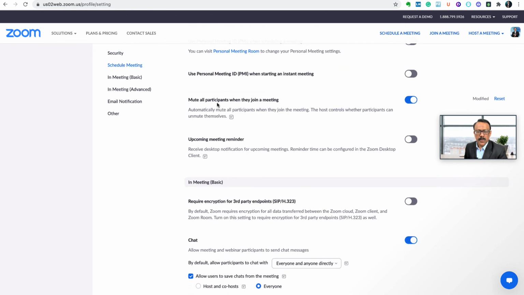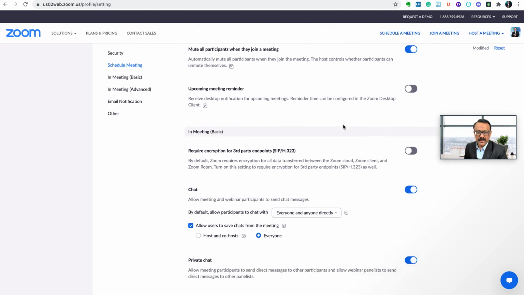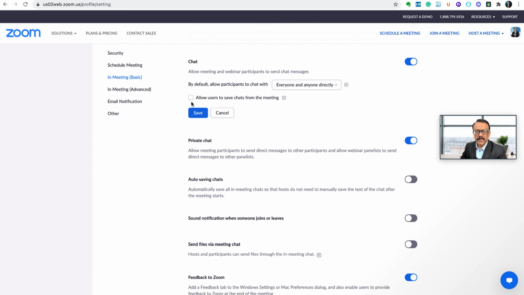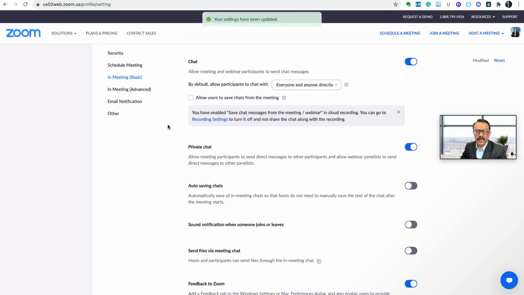And the most important is you could mute all participants when they join a meeting, so that's important. So that's again a default, we just leave it as it is. And the next most important thing is the chat. Well, you could allow the users to save chat, or you could just delete it away, or you don't want to. If you don't want to allow, then you just uncheck that and you save.